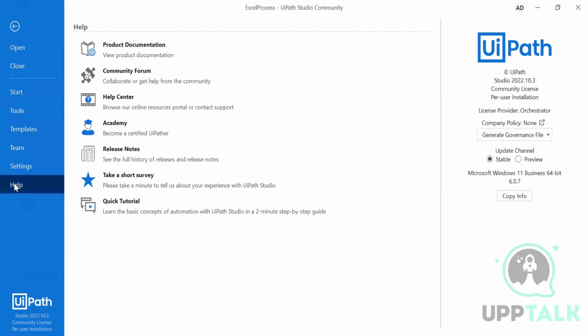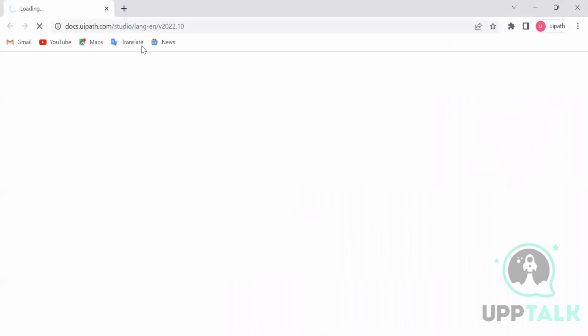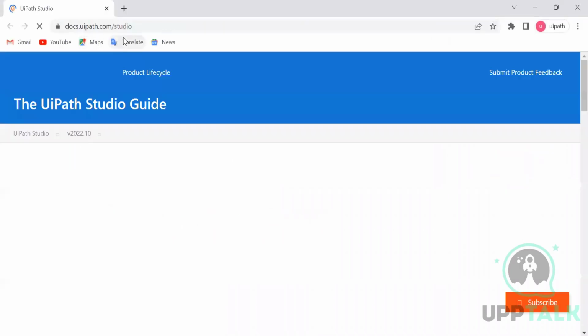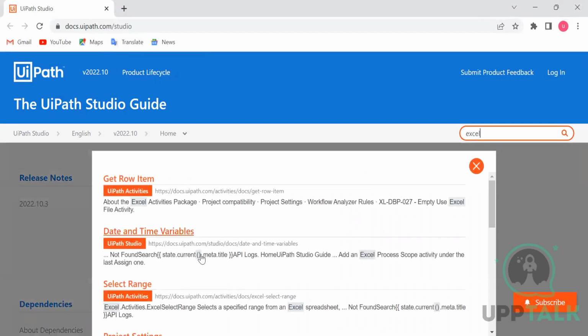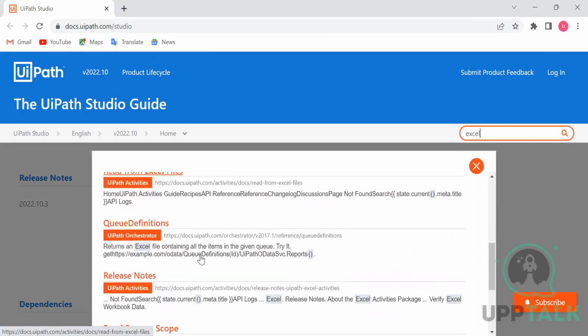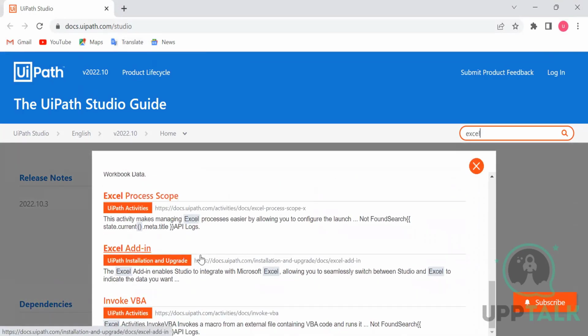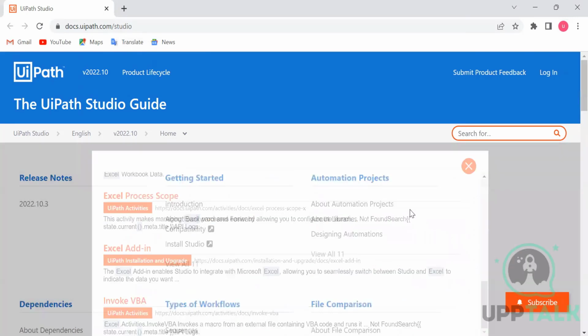Help. You can see the product documentation. If you click on that, it will go to doc.uipath.com. Here you can search Excel activity. If you search it, it will give you all the Excel activities. Can you see here? Otherwise, you can come down.